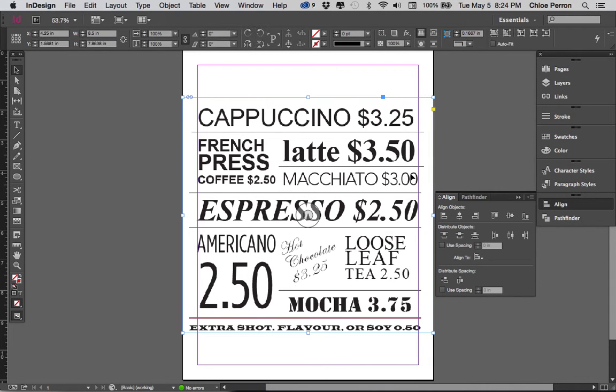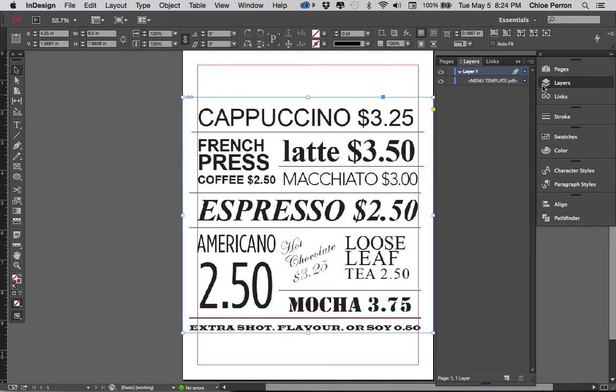Now I want you to put this on its own layer, or keep it on its own layer, and I want you to add your text on another layer because you want this one to be locked just to make it a lot easier. So I'm going to lock this layer by clicking here. So now if I try to select it, nope, can't move.